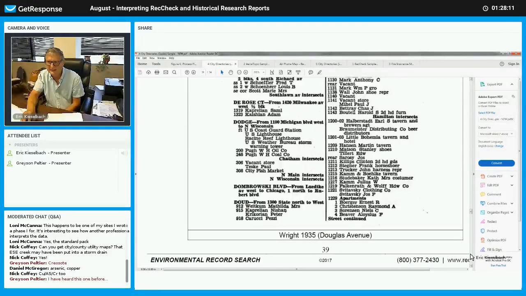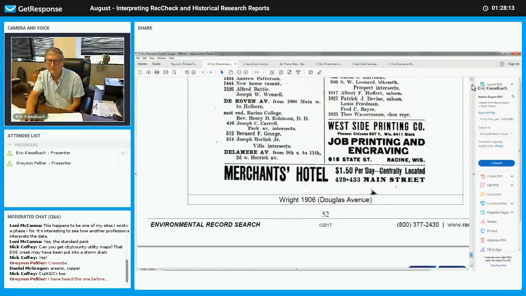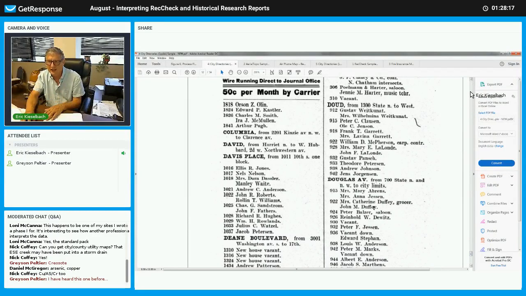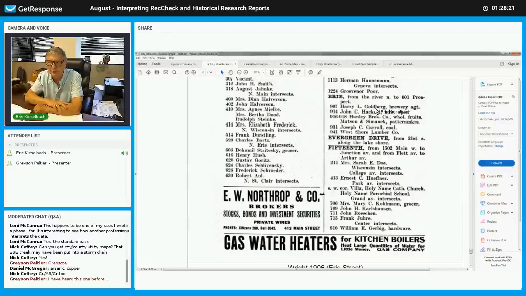Let's do 1906. So these are pretty quick. When you get in a rhythm of checking these and you have your addresses written down beside you and you know what you're looking for, you can move pretty quick.